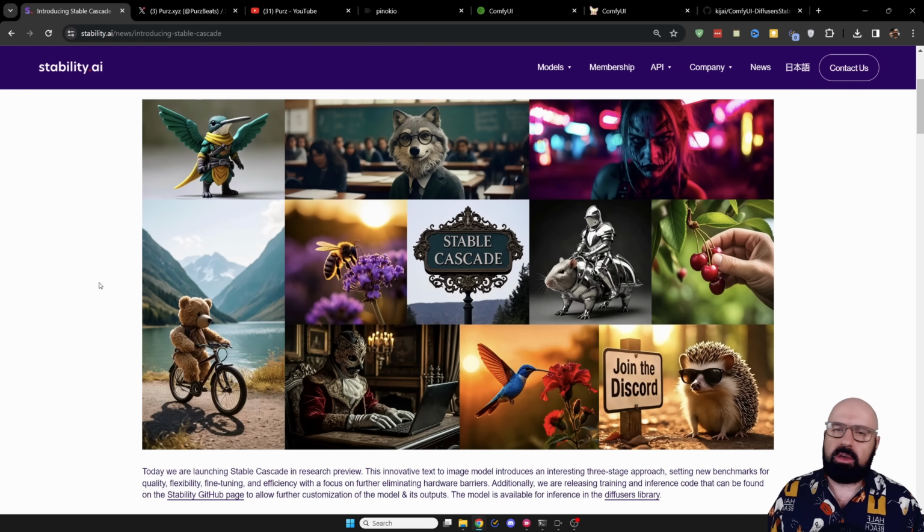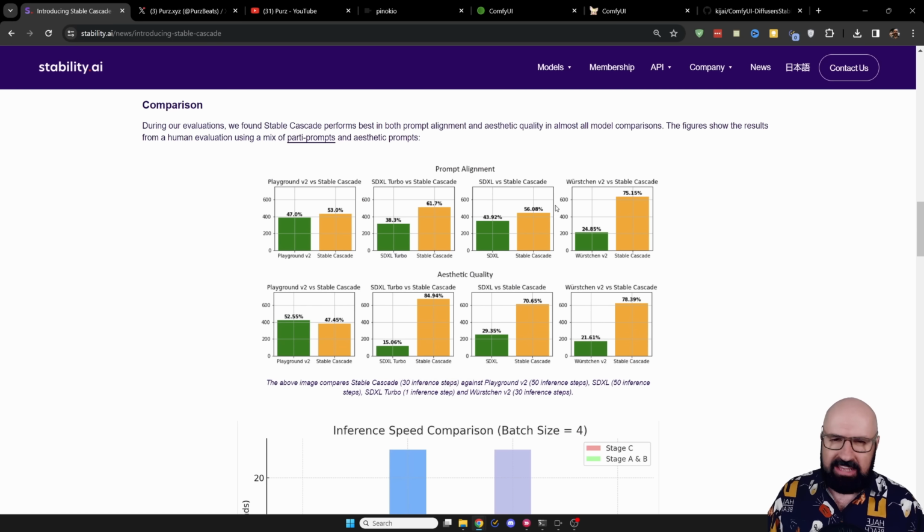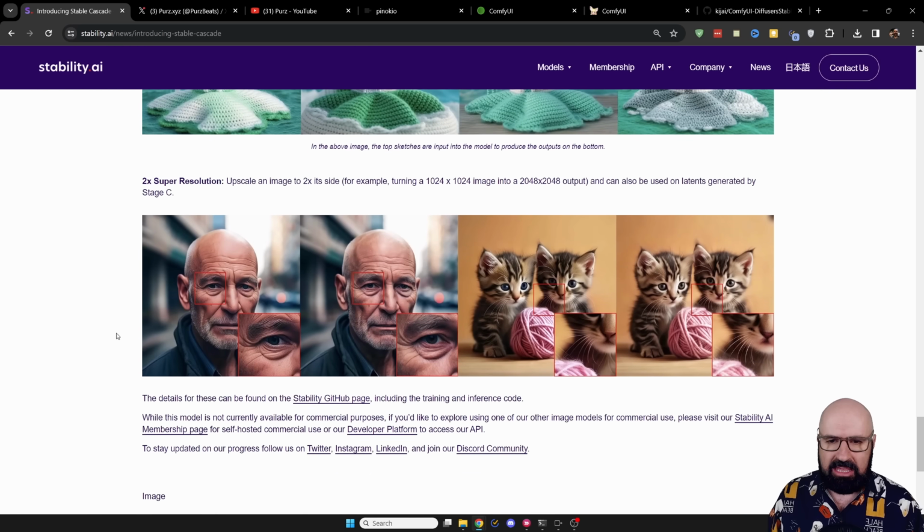First of all, this is running a lot faster on your computer, which is very good, and also it's much better with text and supposedly also with hands. A lot of technical stuff here, I'll skip over that.